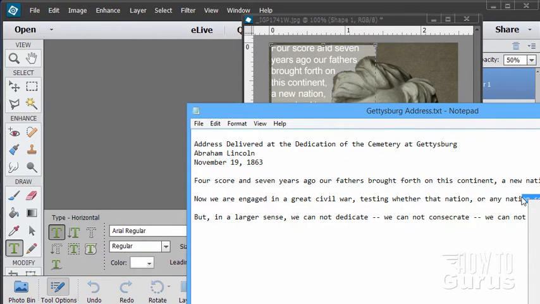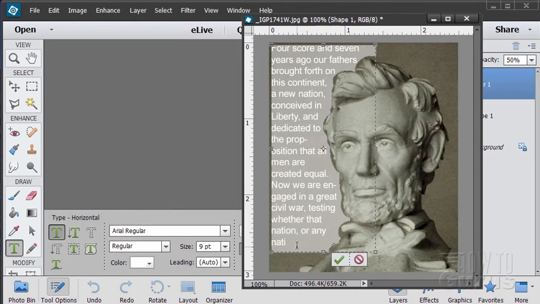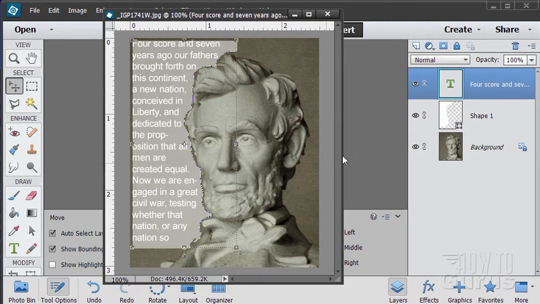And let me just do it this way. Edit, copy. There we go. And then right-click, paste. Finish that off. All right, so there we go. Now let's just make it look a little bit nicer in here. We'll click on the green checkbox.